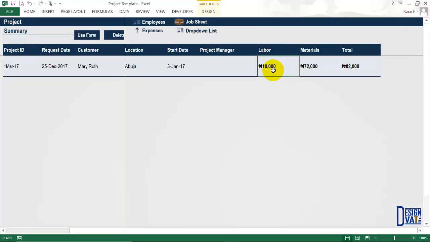So notice the labor is now 10,000. So the 7,500 before plus the 2,500 we just added gives us a total of 10,000, and the aggregate total equally reflects that. So it's just convenience to keep adding your expenses.